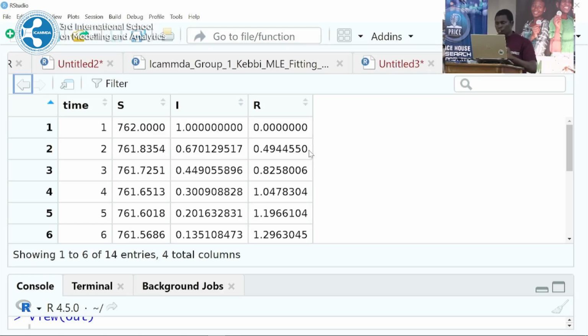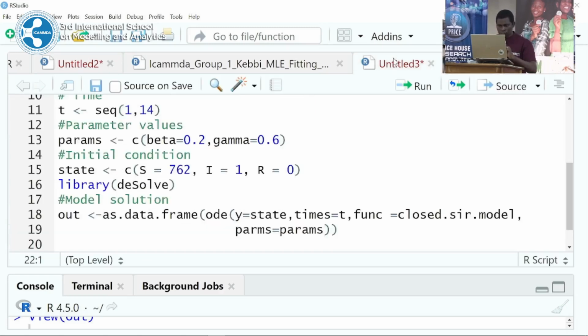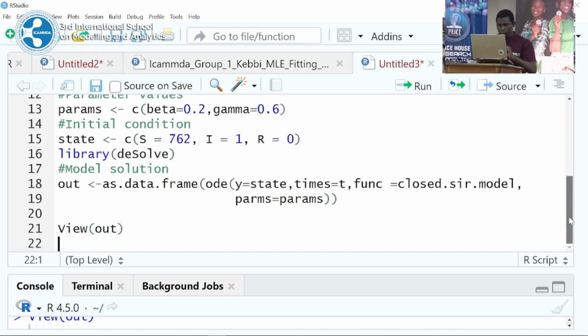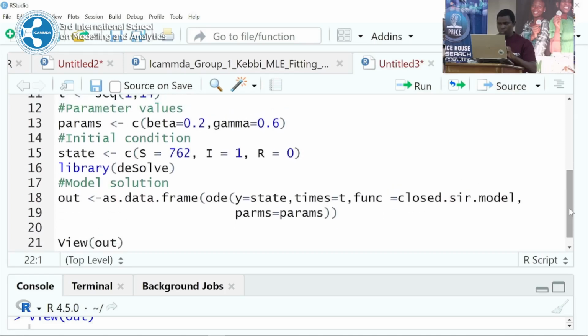Should I go back to the code? And be sure that you're also putting comma where comma is supposed to be.